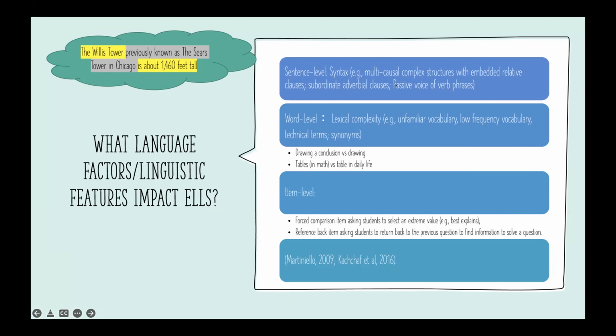Another aspect is more about passive voice of those verb phrases, which sometimes also cause challenges for English language learners. In terms of word level, it's more about vocabulary. We call it lexical complexity. For vocabulary, such as unfamiliar vocabulary, low frequency vocabulary, those technical terms in different contents, or those synonyms, which means vocabulary with similar meanings, are challenging for English language learners according to the research.